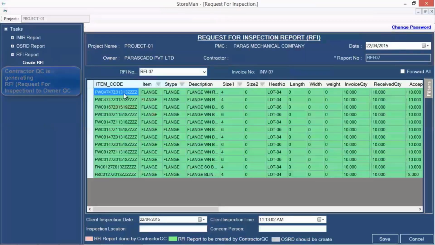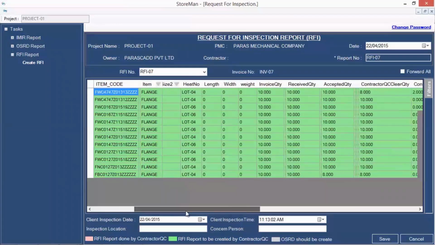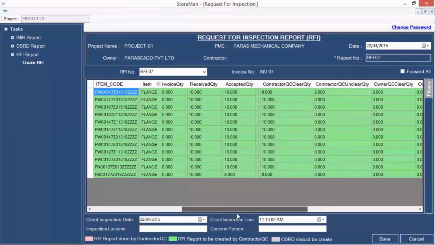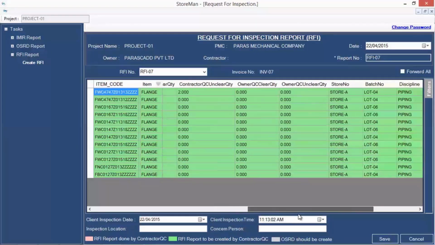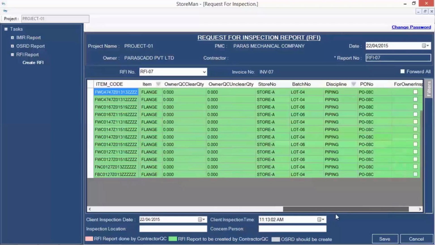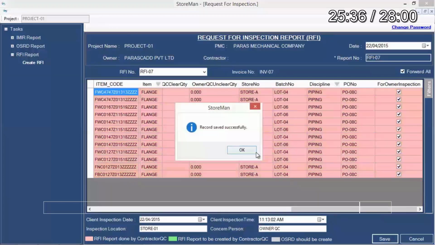Now, suppose the contractor QC department may also need to do a similar level of inspection by the owner QC department. As I said, maybe for the special tag items or the instruments, it would be necessary to initiate this request for inspection. So right now, the QC department of the contractor is also performing the request for inspection report copy, providing the data and the checks for the owner inspection, supplying the additional inputs and saving this particular copy.